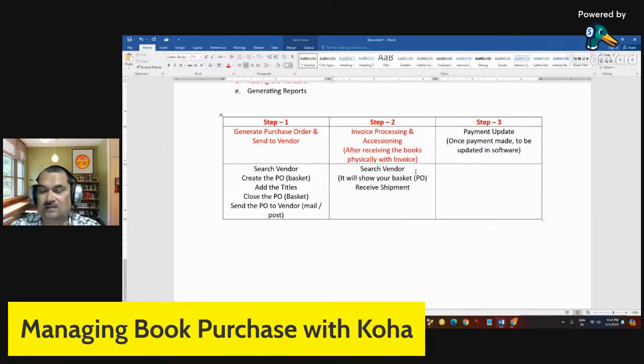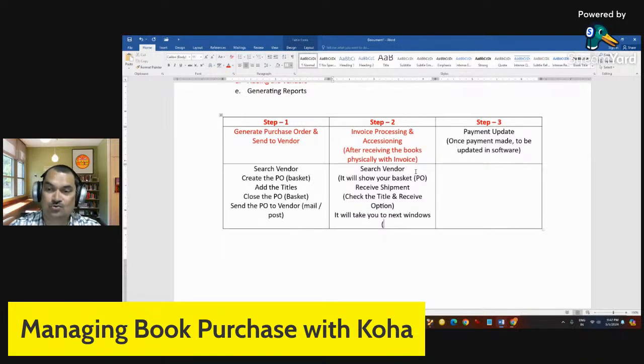Once you click on receive shipment, it will show the title for which you have already placed the order. Select the title or check the title and receive. There will be one receive button. Once you click on the receive option, it will take you to the next window. Here you get two windows. One is the catalog and the other is accounting.